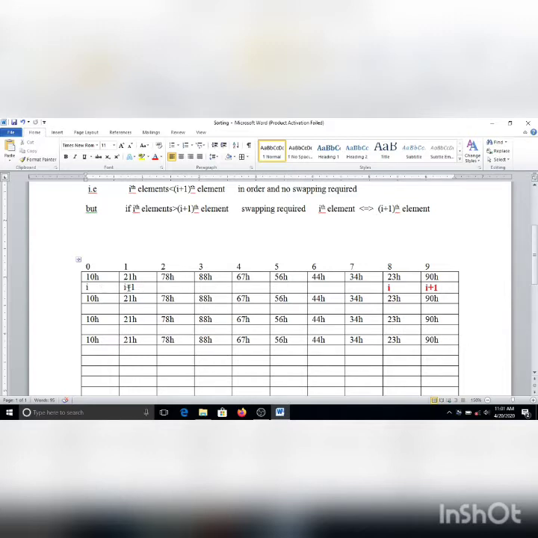If they are in order, we do not perform any swapping, and if they are not in order, we perform swapping. Let i point to the first element: 10 is less than 21, so no swapping is required. Then we move to the next comparison. This will be i and this will be i plus 1. Again we can see this condition is satisfied, so we move to the next.